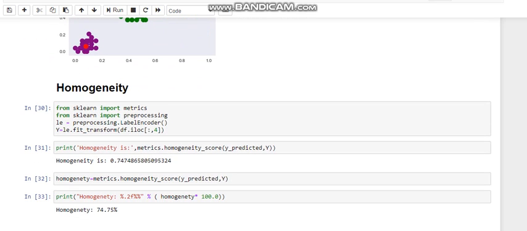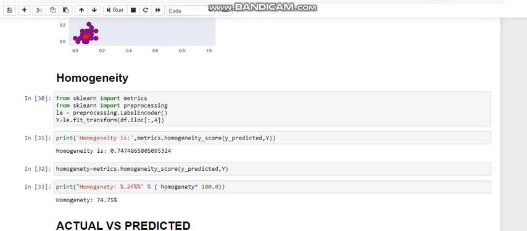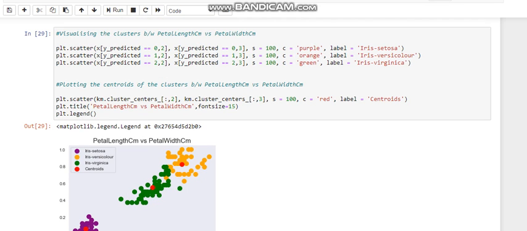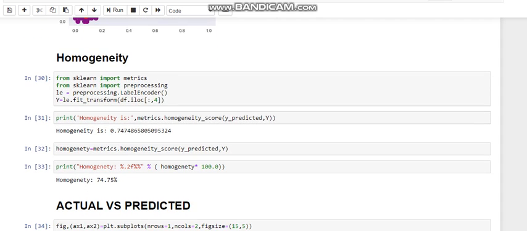Finally, we can see the difference between what we predicted and what the dataset actually has. The dataset consists of three iris species: iris setosa, iris versicolor, and virginica. So we will see the homogeneity between actual and predicted. Here we can see that we got 74%, roughly 75%, homogeneity between the actual and predicted.